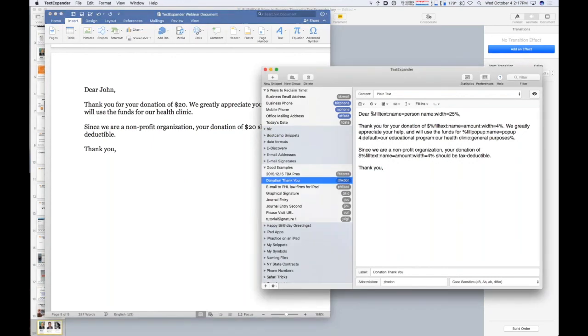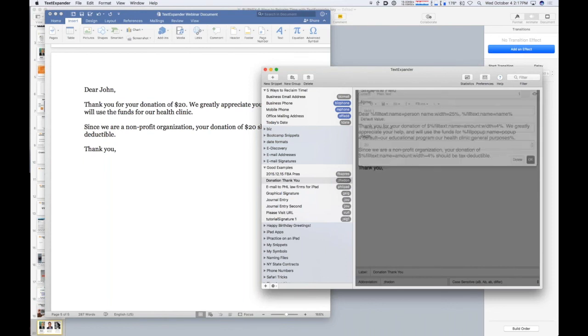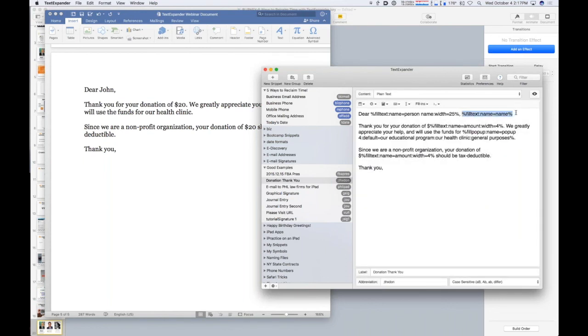We didn't get into this a whole lot, but I just quickly will say where that box comes, that Dear John, is this right here, this fill text. So again, this is a little bit more advanced TextExpander, but you just simply do a single line field. You can name the field. I'll just say name. Do you want a default value in there or not? You don't have to, and how big you want the box to be, and you say OK, and you can see this is the one that I just added there.